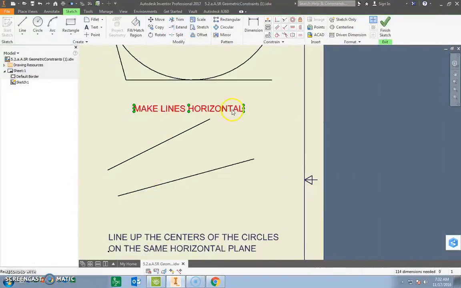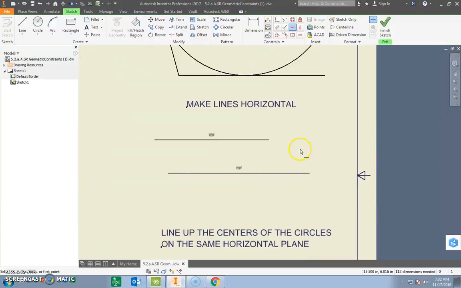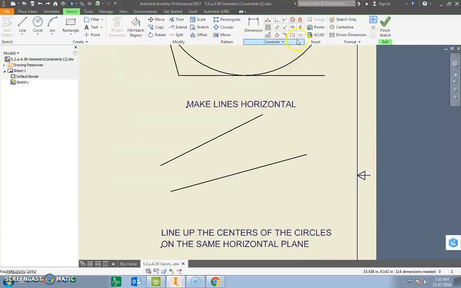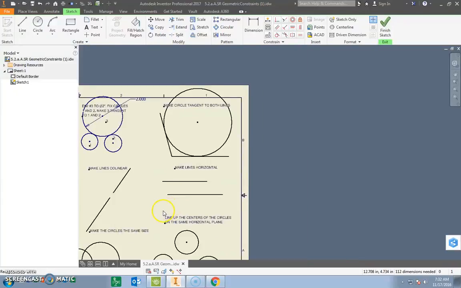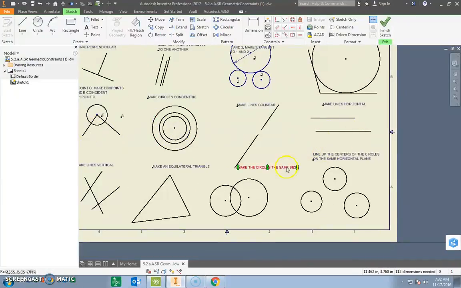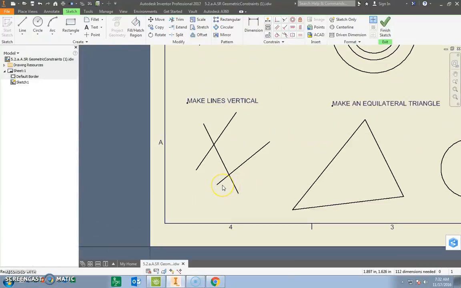Next one, make these lines horizontal. This one's pretty simple. We're just going to take these lines and put them horizontal left and right. Here's the horizontal button. I'm going to select it, make this line horizontal, this line horizontal. Do be careful with this because a lot of people struggle. They'll actually select the middle of the line, and that's making a point on that line horizontal, which we don't want. We want the entire line to be horizontal. So that is our second row there.